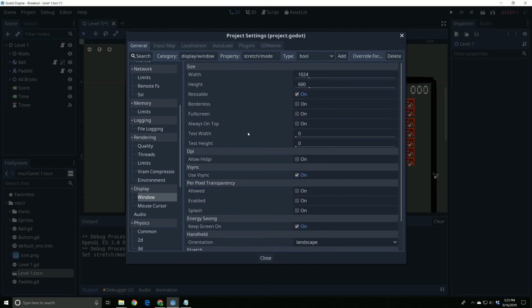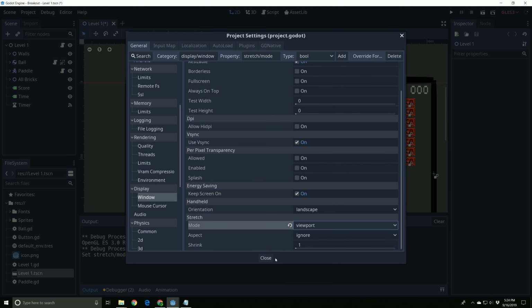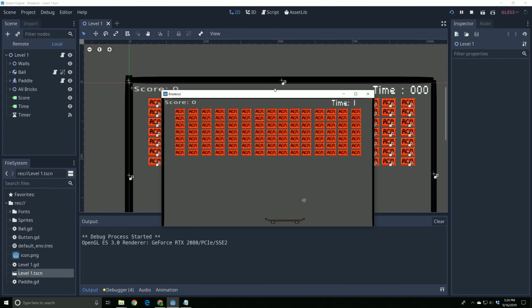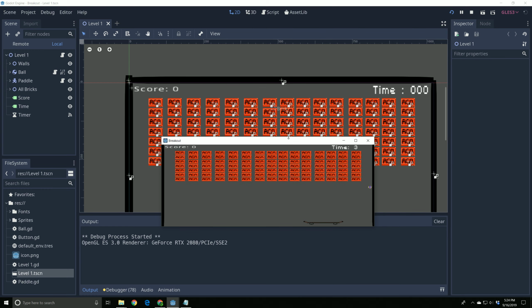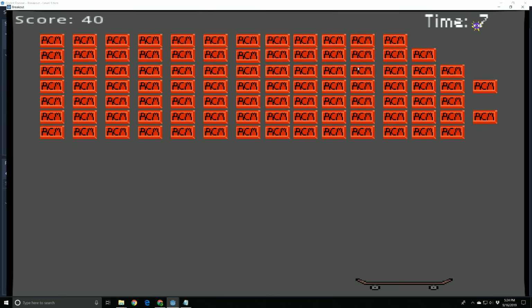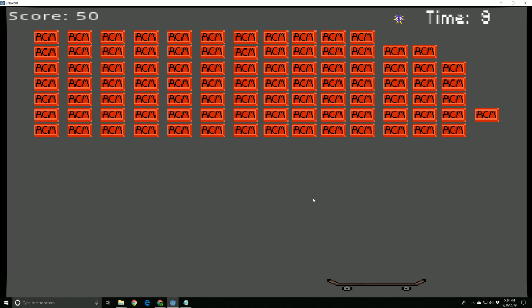There's a lot of changes in here you could make. You could give yourself a bigger window to work with. We're going to leave most of this stuff the same, and we're going to try this. So now when I hit play on the game, you can see when I stretch it, it changes the shape of stuff. And then if I maximize it, now my game just gets larger.